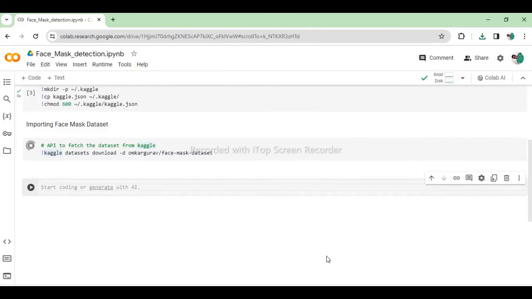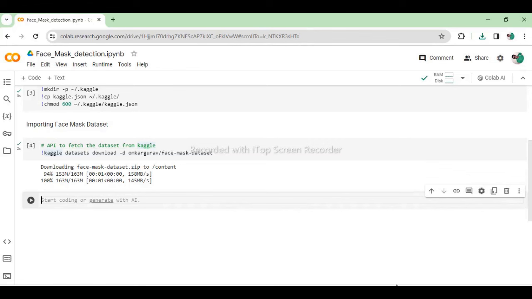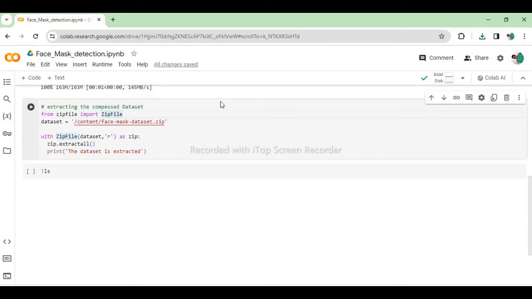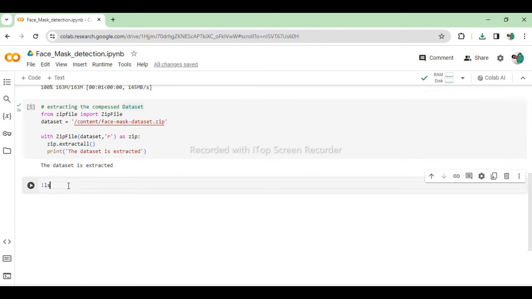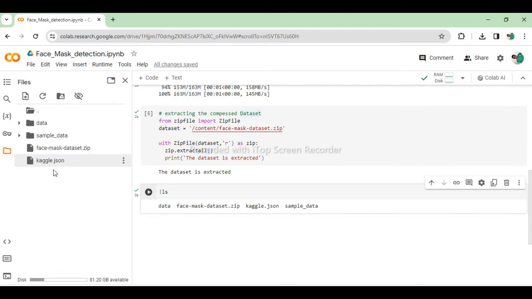This command is used to download the face mask detection dataset from Kaggle using the Kaggle API. These lines of code utilize Python's zipfile module to extract the contents of the compressed dataset file named facemaskdataset.zip. The extractall method is employed to extract all files and directories from the zip archive into the current working directory. Finally, the ls command is executed to list the files in the current directory, confirming the extraction of the dataset.